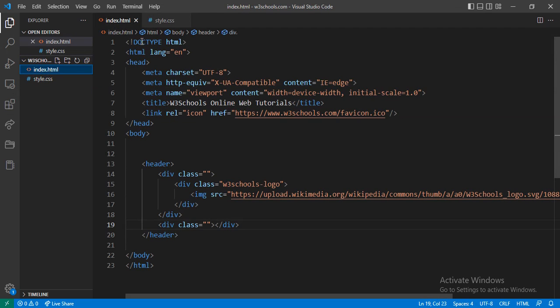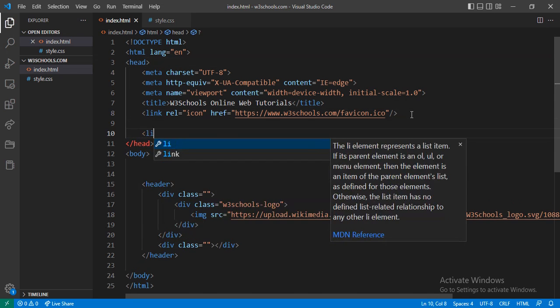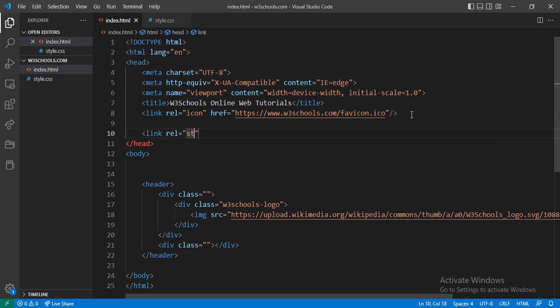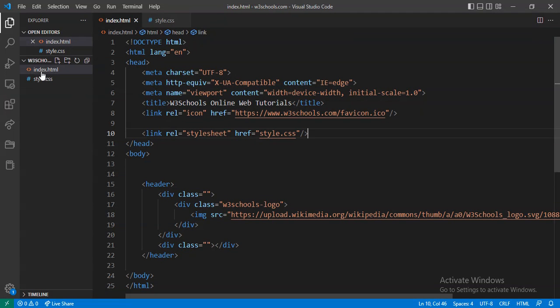Go to your head section at the top and here just give the link rel stylesheet. After that, give the path of your style sheet. My style sheet is in the same path as the index.html file, so directly I give style.css, and here I want to close this tag. Now this tag will be linked.